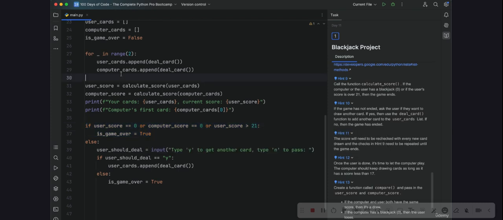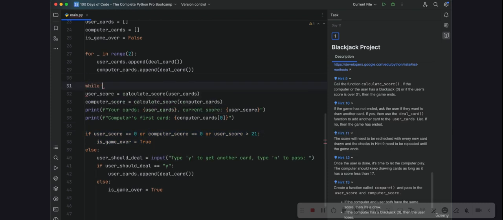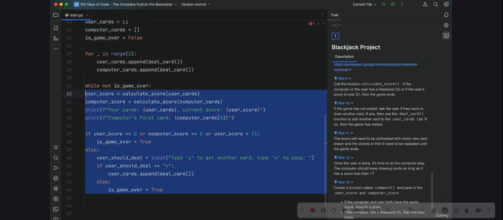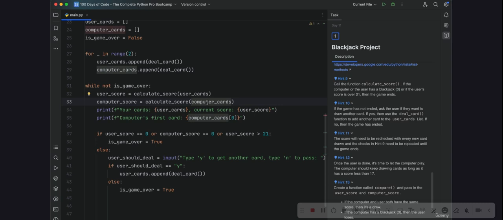Let's go ahead and do that. After all the initial setup, we're going to create a while loop, and the while loop is going to be active until the game is over. So we can say while not is game over, then go ahead and carry out all of these instructions. So calculate the user score, calculate the computer score, check that nobody's gone over 21 and nobody's gotten a blackjack, and if the user wants more cards, then they should. If they don't, then the game is over.